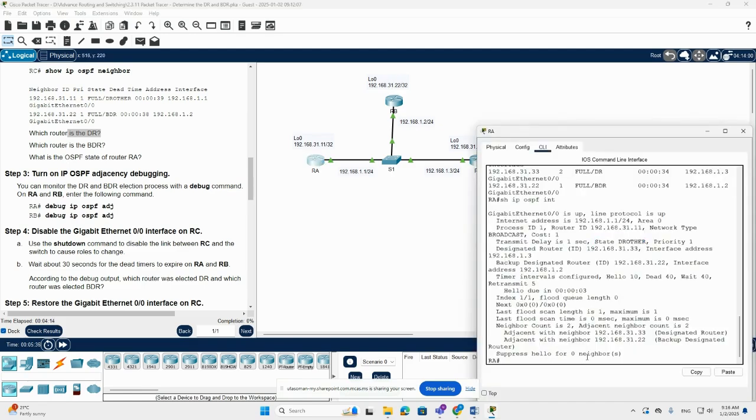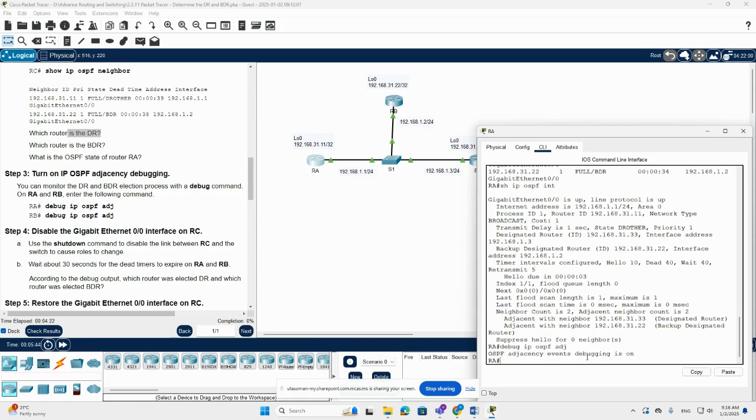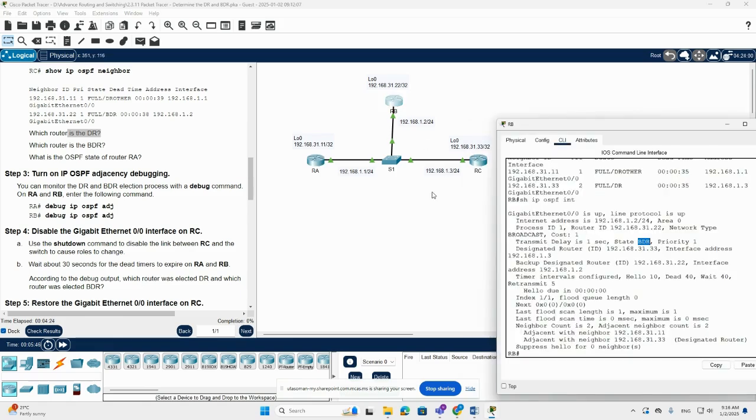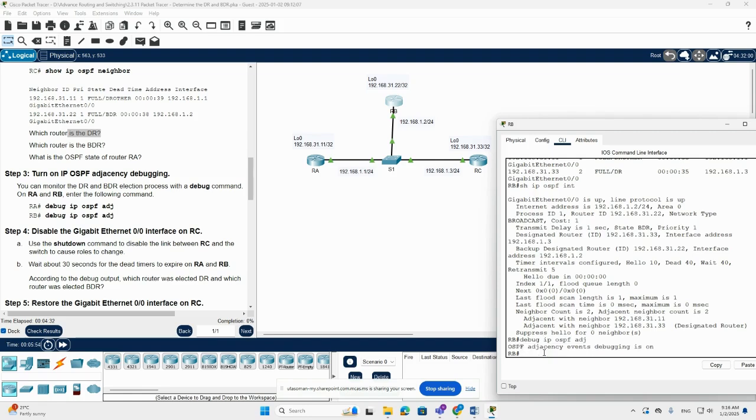Go to RA, debug IP OSPF adjacency. Debugging is on. Do the same in RB, debug IP OSPF adjacency. Both routers have debugging of IP OSPF adjacency enabled. Any DR election we can monitor from these routers.